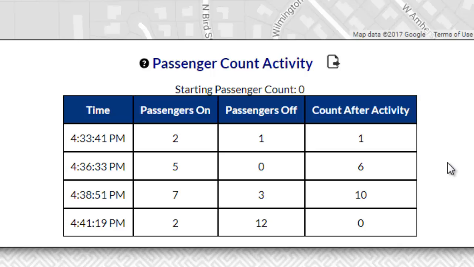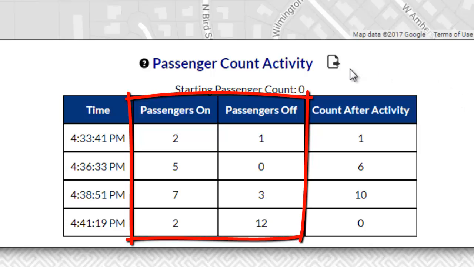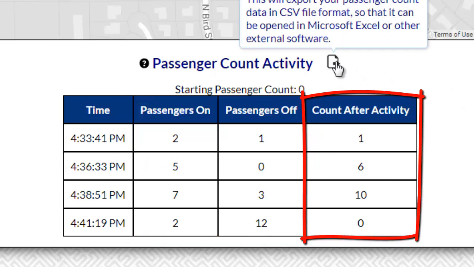Below the map, you'll see the passenger count activity for that time period if you have the passenger count feature enabled and the driver was counting passengers. You'll see how many people got on and off at each stop, and how many total passengers remained on board at the end of the stop.